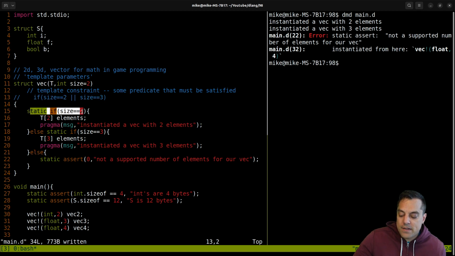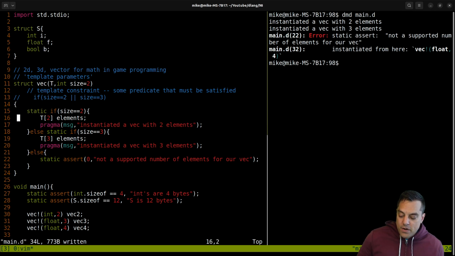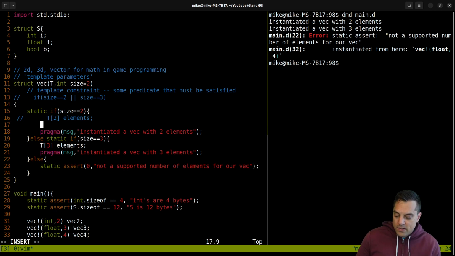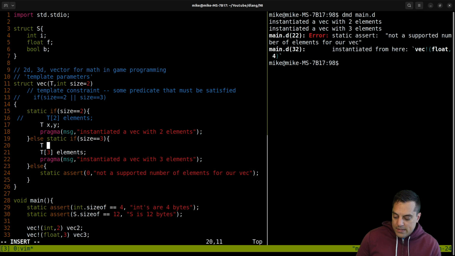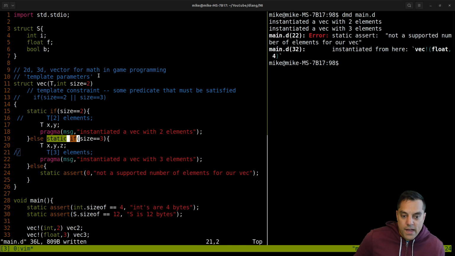But if for some reason you had static ifs here and maybe conditional code, or maybe there's something else interesting that you want to do here, like for instance, you don't want to use an array. Again, I don't know necessarily why you'd want to do that, but you might have wanted to write your code instead like this: type x and y, and then type x, y, and z, or something like that. Again, you could have just a different setup here, rather than using the array.